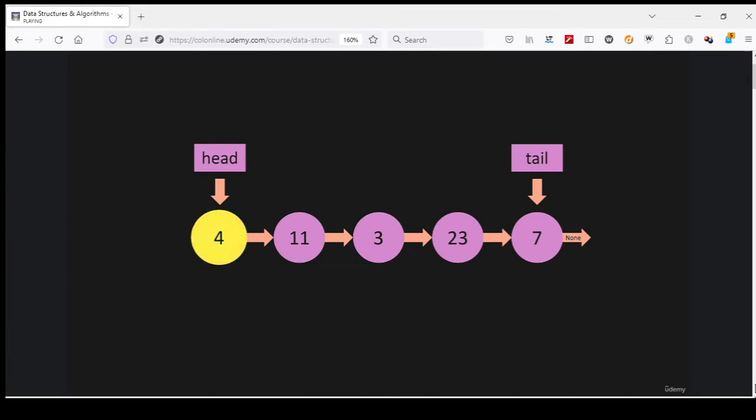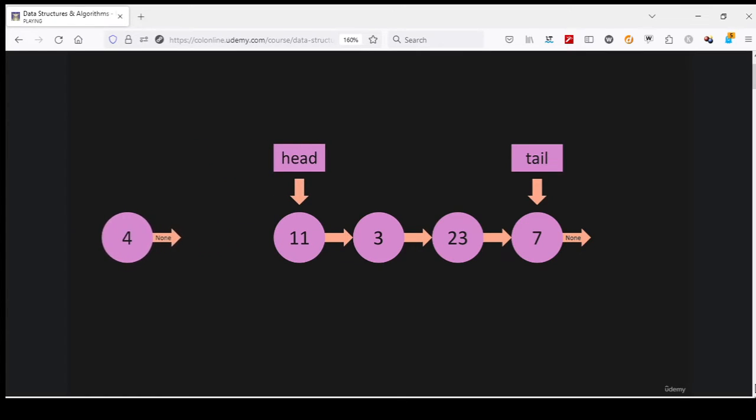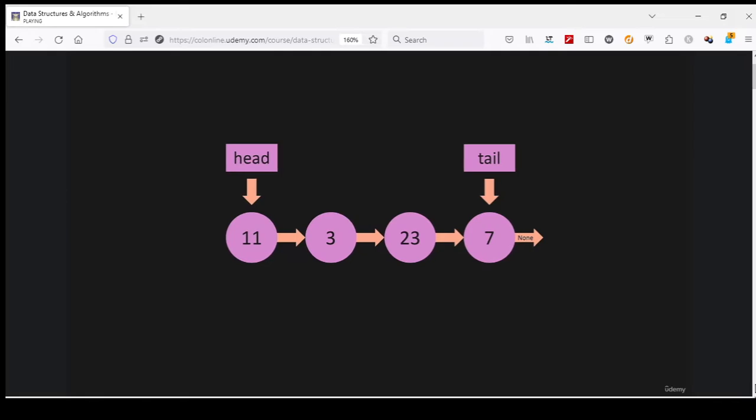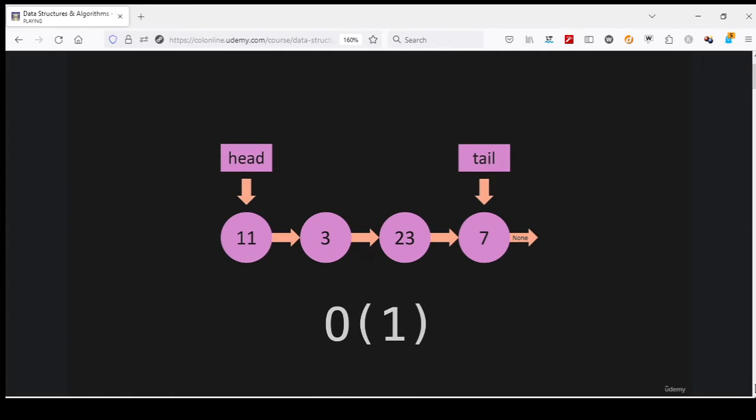Now let's look at removing that 4 node. The first thing we need to do is have head point at that 11 node. We can do that by saying head is equal to head.next, and that moves that over. And then we remove that item from the linked list. Once again, this is going to be O of 1, because it doesn't matter how many items we have in the list. It's the same number of operations to remove that.